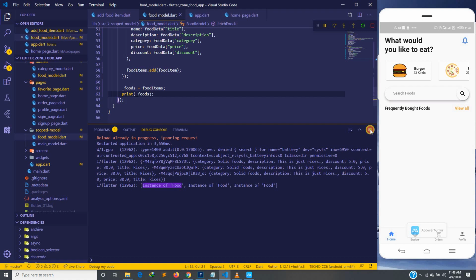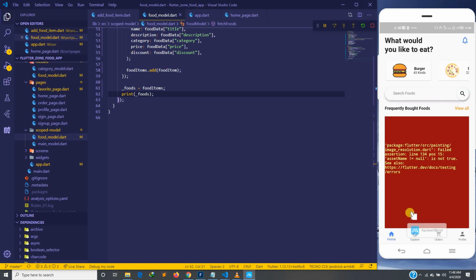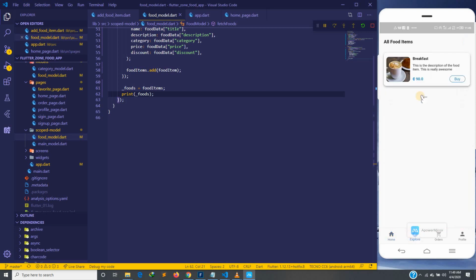So now we have to display that in our explore page. Okay, because here in the home page we are only going to, don't worry about the error. In the home page we are only going to work with frequently bought food, so we are not going to display all the food items in our database here, but we are going to display all the food items here rather. So we have to bring the data here and then work with the data here in a list.